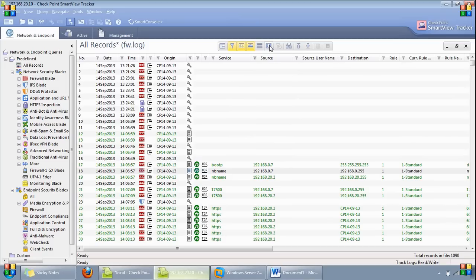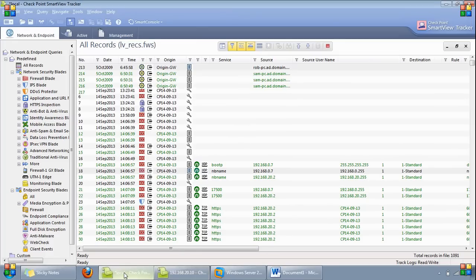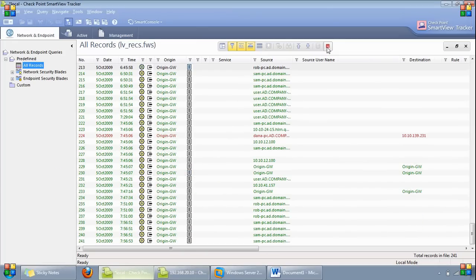Automatically refresh your view with new logs. Find in all columns, so you can do a find. Go to the top, go to the bottom. That one is a bit grayed out at the moment, and this one it's not. So anyway, these are some shortcuts for you to play with.